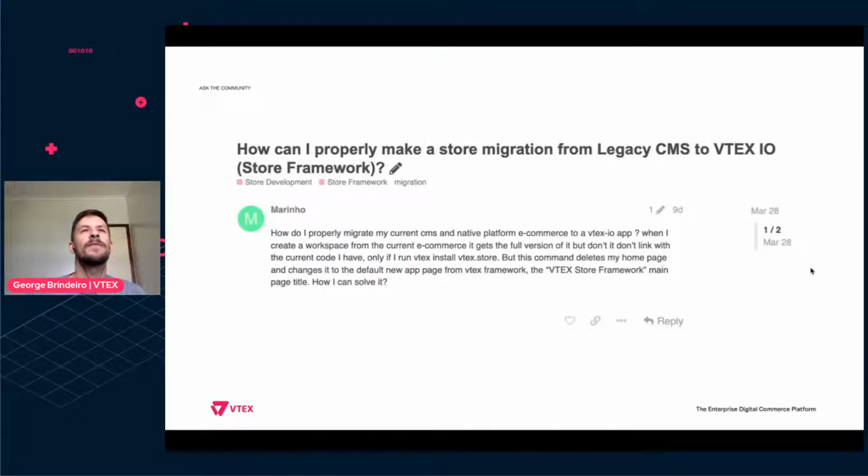So how can I properly make a store migration from legacy CMS to the VTEX.io store framework? This is not very usual in the US or in Europe, where stores are usually deployed in store framework right away. But Marinho here is from Brazil, and he's using legacy CMS. He wants to migrate to store framework, and he's a little bit confused because things are a little bit different, right? So he went through the tutorials, he installed VTEX store, but then in his perspective, this command deletes his homepage and changes it to the new default app page from store framework. And now he's like, okay, so what am I doing here?